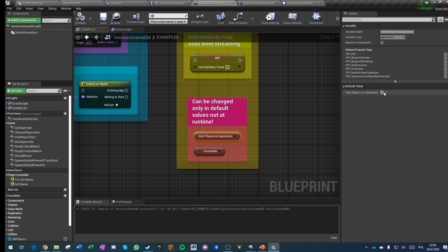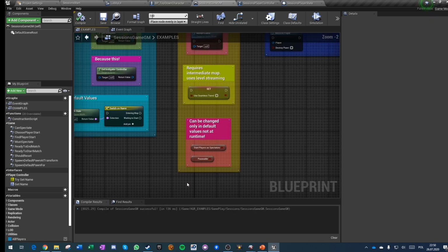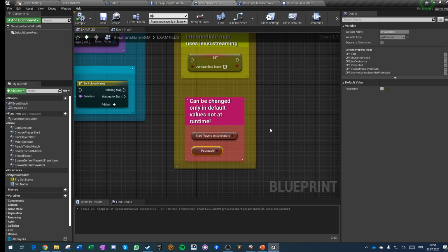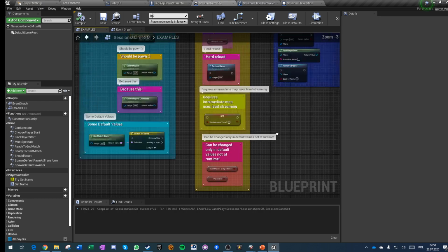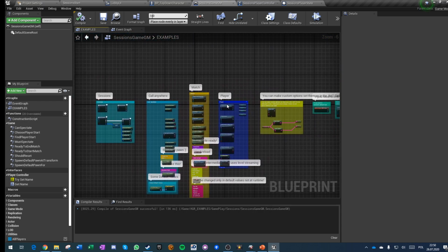Okay, so start player as spectator, set to yes, and pauseable, the game is not pauseable. If it is pauseable, any player can pause the game. And you can pause the game for everyone, just to be clear on that. And the server can always pause the game, but this allows players to pause the game. Okay, so these are the matches, now player.